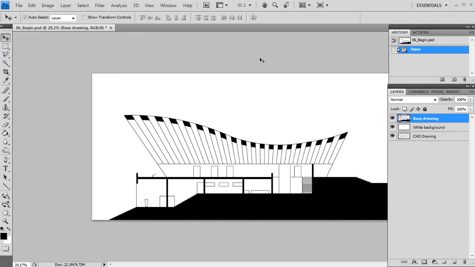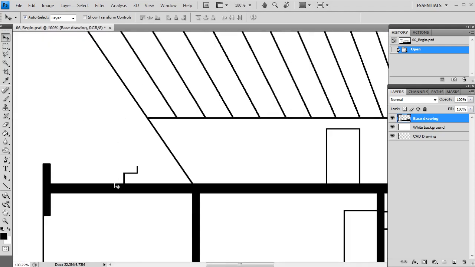But first of all, let's start by erasing our scales reference from our base drawing layer, as we already have them in the CAD drawing layer. So let's go select them and erase them.